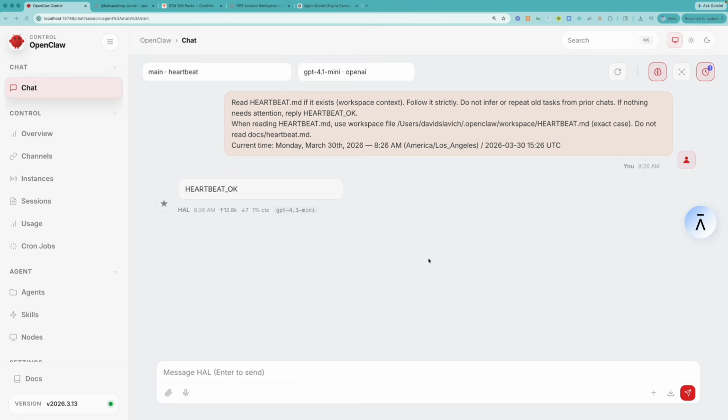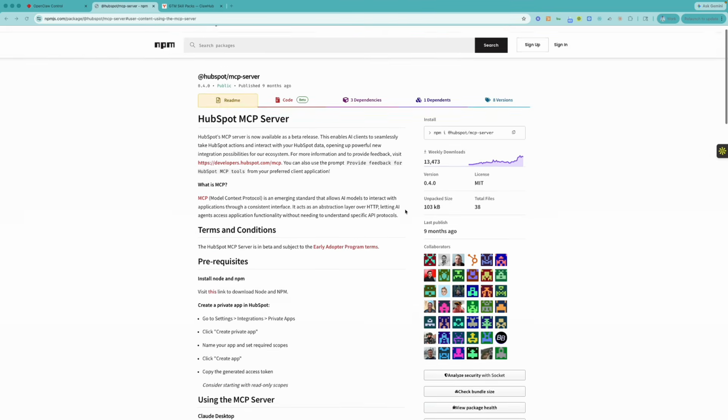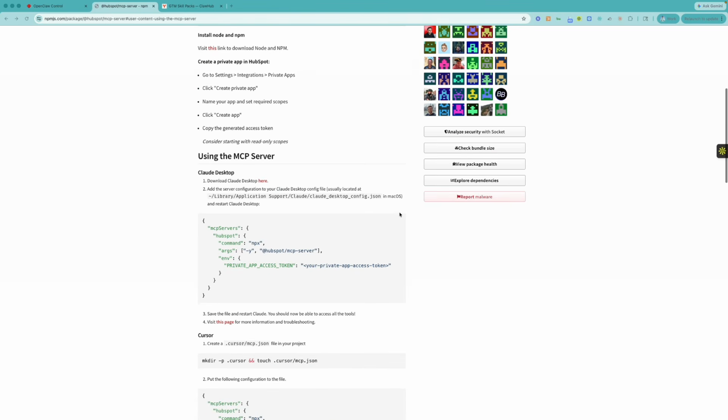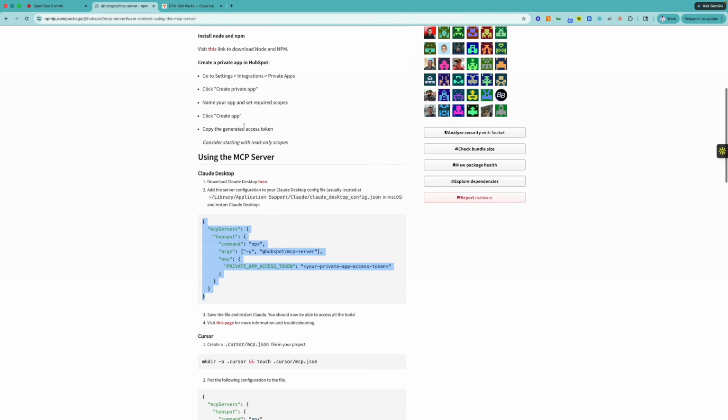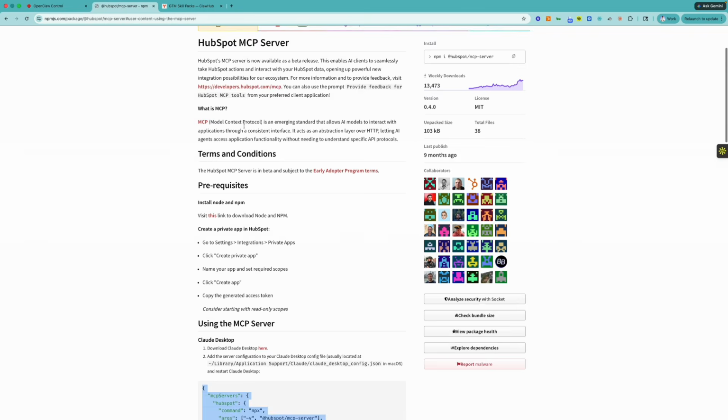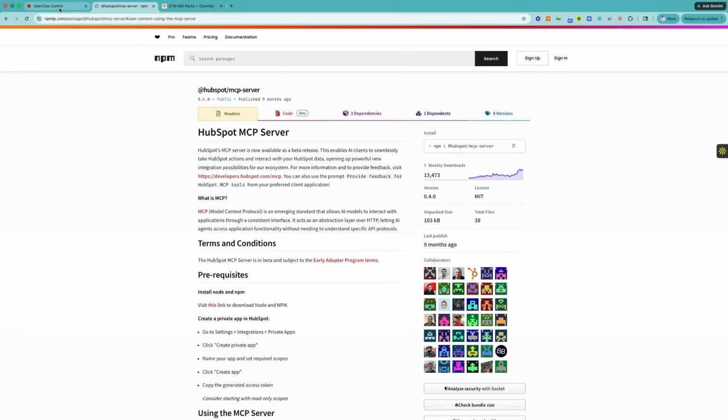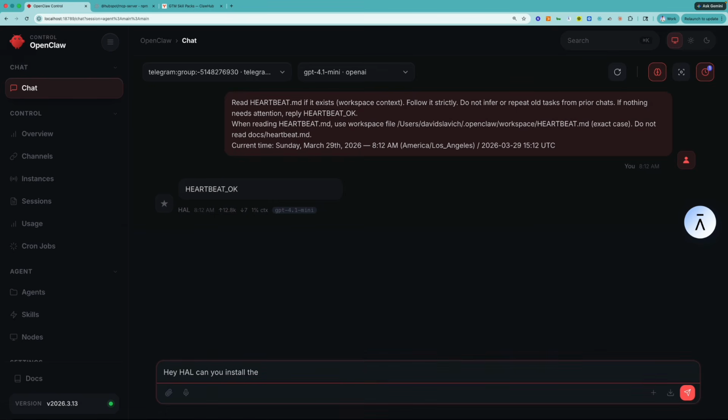Alright, so this is what the default gateway UI looks like. To install the HubSpot MCP, we'll go to the official NPM page that HubSpot has, and we'll grab this JSON object. Now, OpenClaw is actually fully capable of modifying itself just with the URL, but I'll show you how to do it a little more formally.